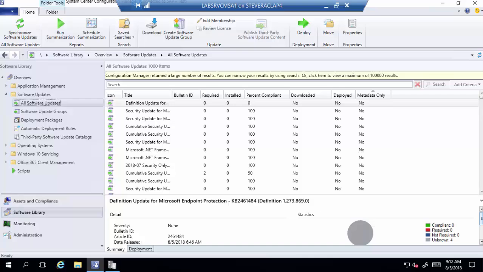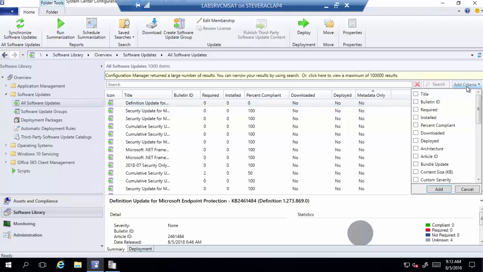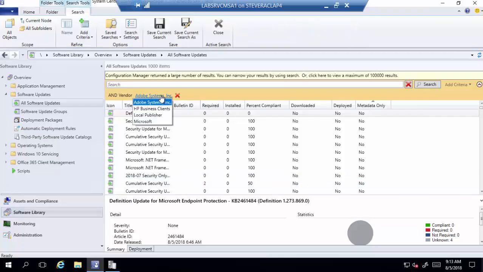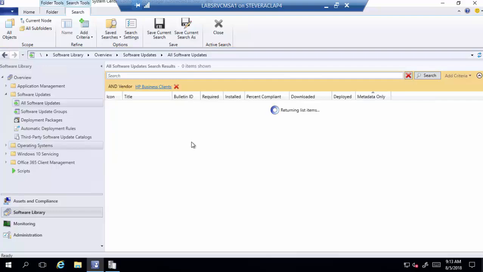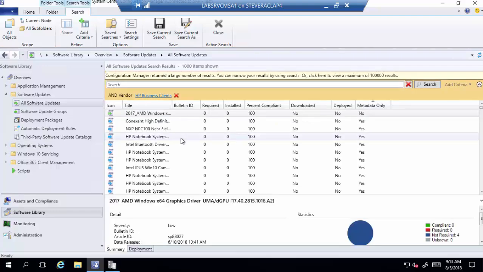Okay, so now that we have completed the syncs to learn about the new products, and to pull the products and updates that we care about into the Config Manager database, we can go explore, right? We're on the All Software Updates view. What I want to do is hone in just on the HP specific updates. So I'm going to come down here to Vendor and Add, select HP Business Clients, and search. The updates that are here will be from that HP catalog, right? So we see them here.